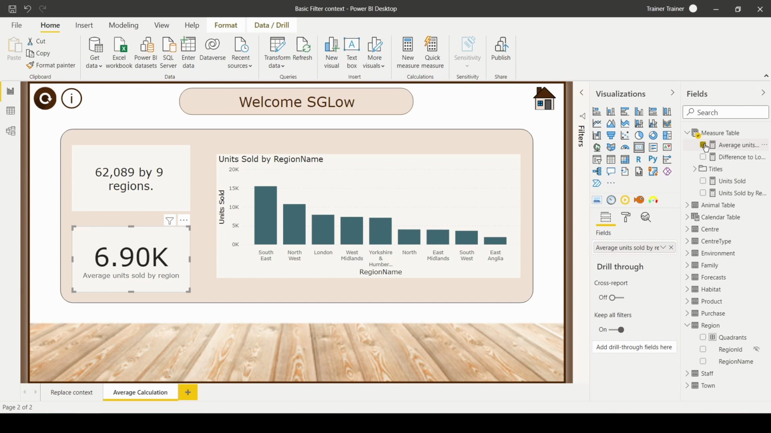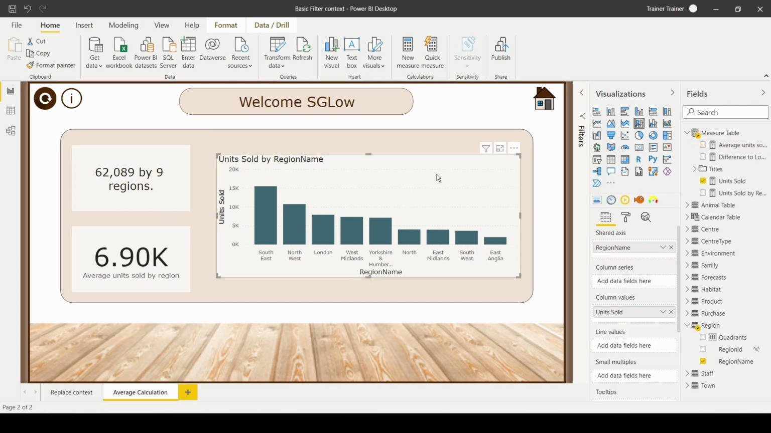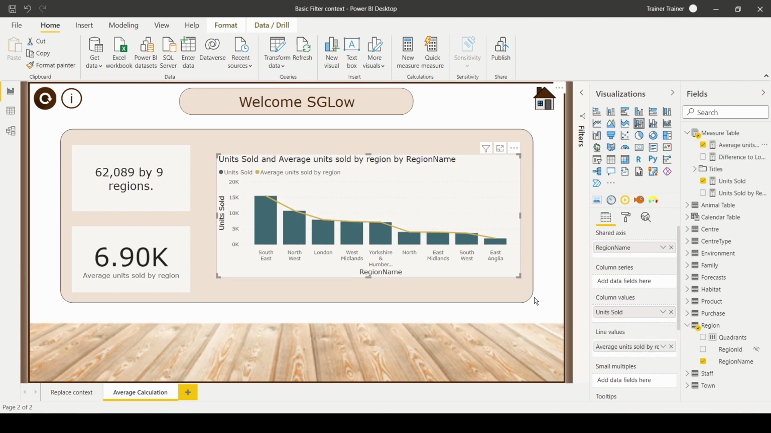How would that go down though in my visual? Well, let's have a look. I'm going to add the exact same calculation, which gives me the correct answer here, into my line values. And suddenly it's no longer giving us that useful number. It's giving us this weird wavy line. The reason for that is we didn't remove any filters, because on the card there wasn't one. But as soon as we added it into a visual, whether that's a table, a funnel chart, or in this case, a column chart, that filter is now being included.